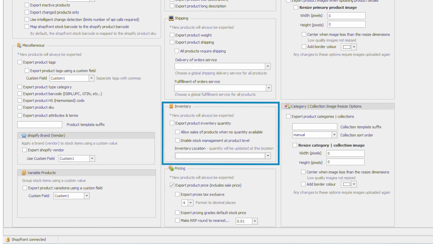Inventory field. Export product inventory quantity if you want your stock quantities to be uploaded from Retail Manager to Shopify, which will help you to avoid selling products which are out of stock. Allow sales of products when no quantity available if you want to sell all products even if you don't have them in stock. This is ideal if you do drop shipping directly from the supplier. Please note, you can also set this option for individual products.